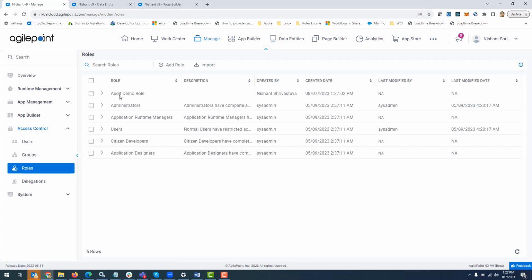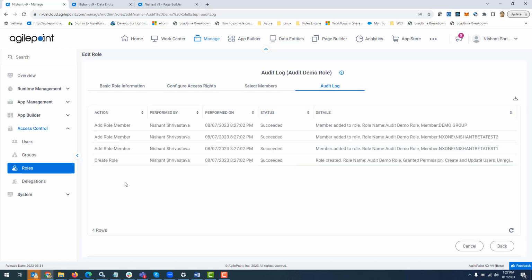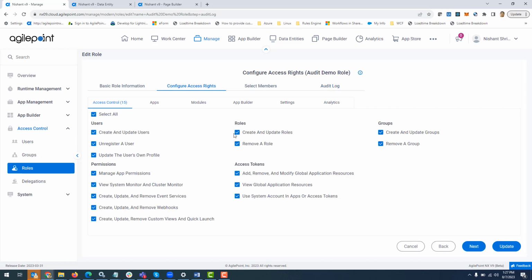Close. The newly created role is now listed over here. If we go back, go to audit log, we can see a new role was created and there were 3 members which were added. One of them was a group and the other 2 were individual users. Now what we are going to do is we are going to make some changes. So I'm going to go ahead and say remove a couple of permissions and click update.